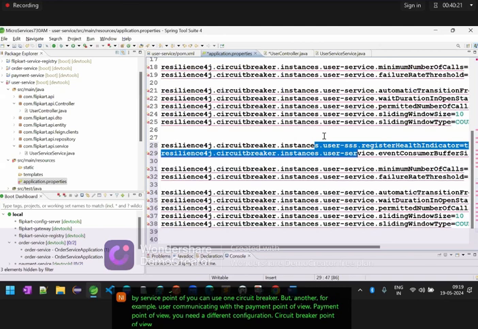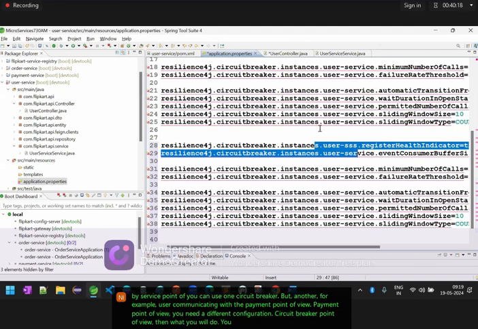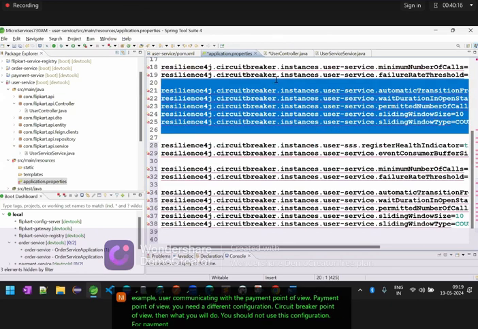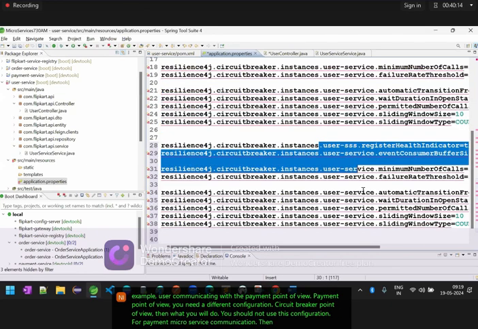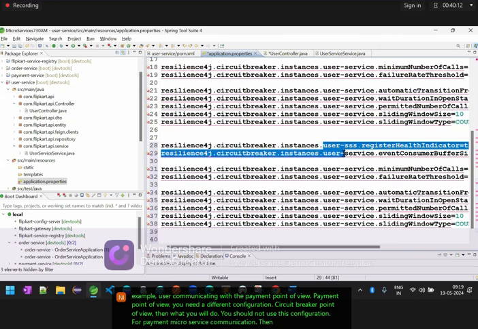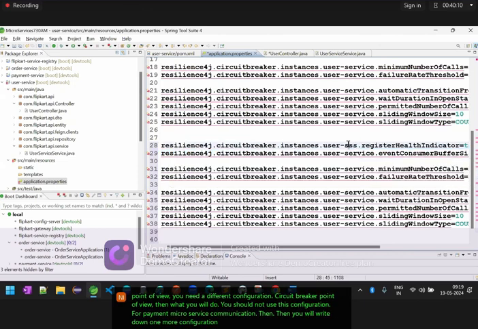Then what will you do? You should not use this configuration for payment microservice communication. Then you will write one more configuration like this, user-payment. Then where will you use this? Here it is all about user-something, like order service.